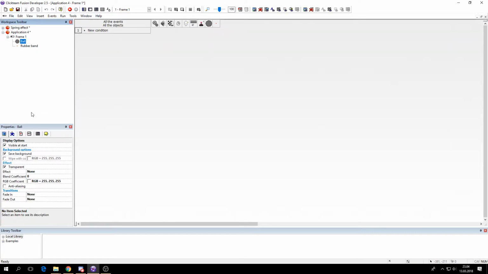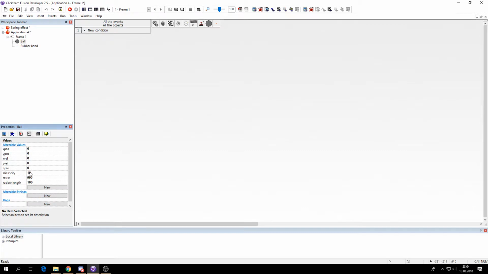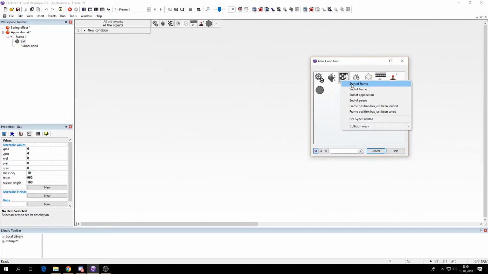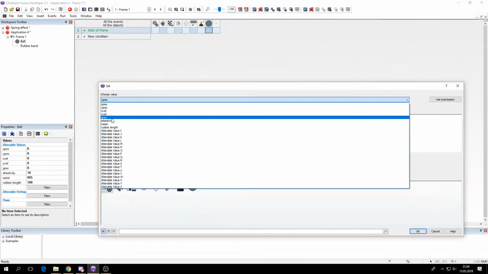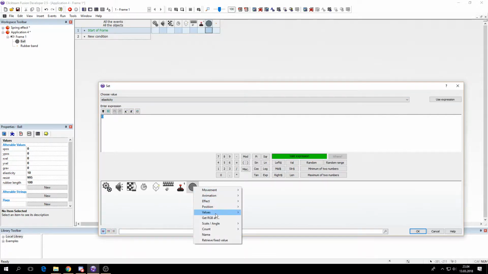So as I said, this elasticity we need to change. So at the start of the frame, let's set it to itself multiplied by 0.0001.